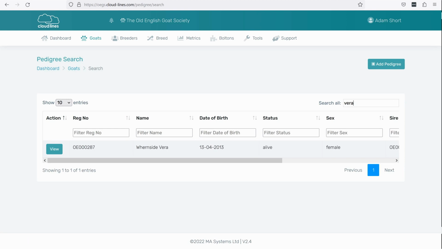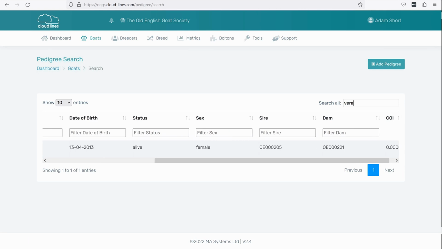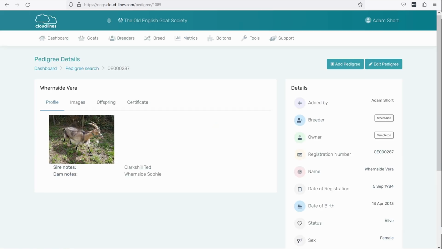Obviously we can see their reg number there, the date of birth, status, and a bunch of other information, including their coefficient of inbreeding. All of these columns that you see here are customizable in the site settings, so up to a maximum of 8 columns you can play around with which ones you want to see. Once you've searched for an animal, you can click the View button here to be taken to that animal's profile.